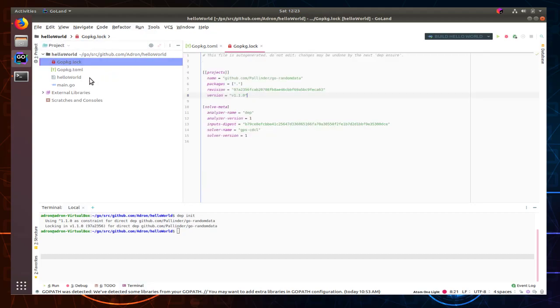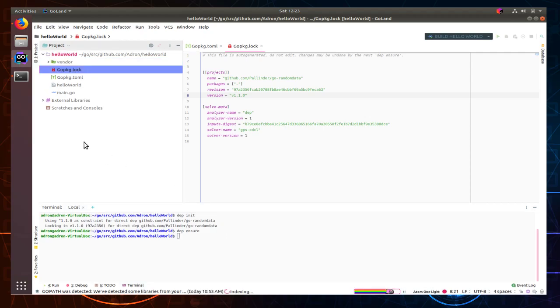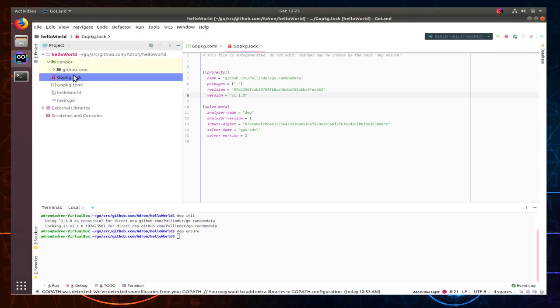Okay? So what I'm going to actually do is type dep ensure. And I am going to make sure that I do spell it correctly. Boom. And there's the vendor directory back. So if you had just pulled it down, that would just pull down the dependency and you'd be able to be up and running in no time.